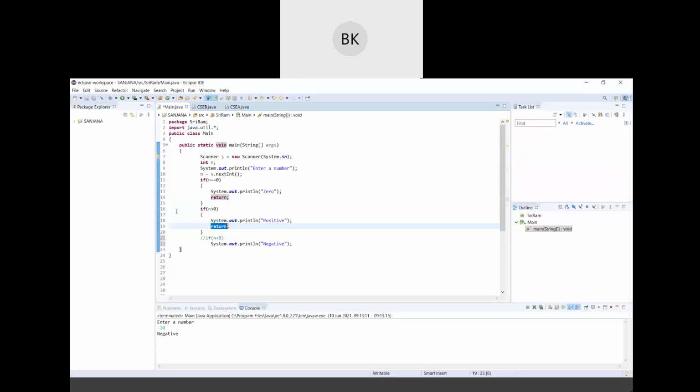Suppose you give a negative number, minus 10. Minus 10 is equal to 0? False. Minus 10 is greater than 0? False. What is the need to check again? That is not positive, that is not 0. What kind of number is it? Negative. What is the need to check n is less than 0? By default, that is negative. No need to check.